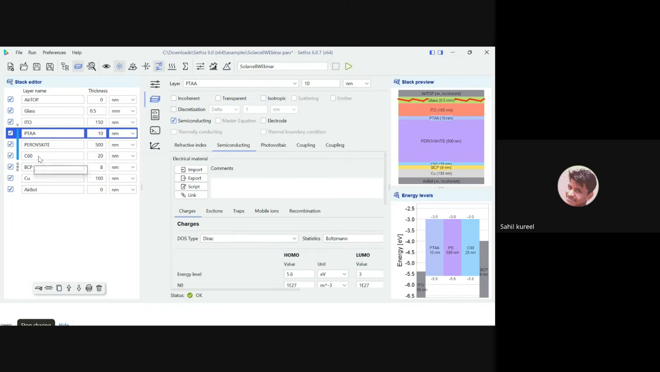Also, BCP, you mentioned. Which material is that? We have selected C60 as the ETL, but PTAA is poly[bis(4-phenyl)(2,4,6-trimethylphenyl)amine]. It is a member of the polytriarylamines. Basically you can say it is an organic polymer semiconductor from the amine family.